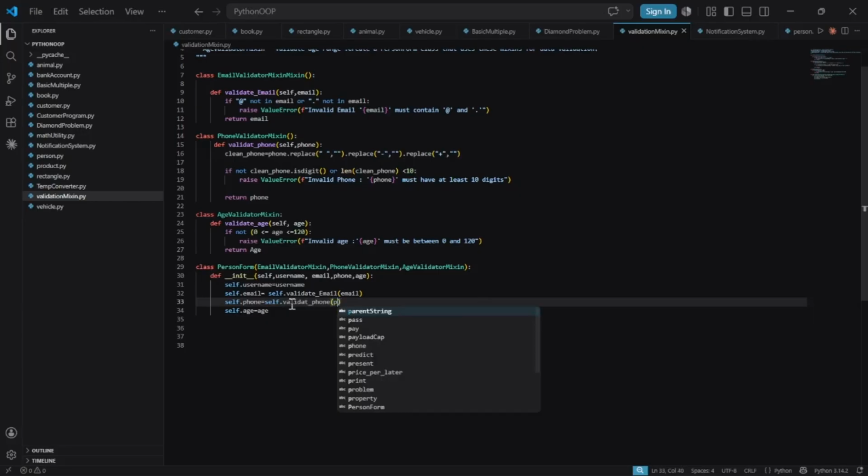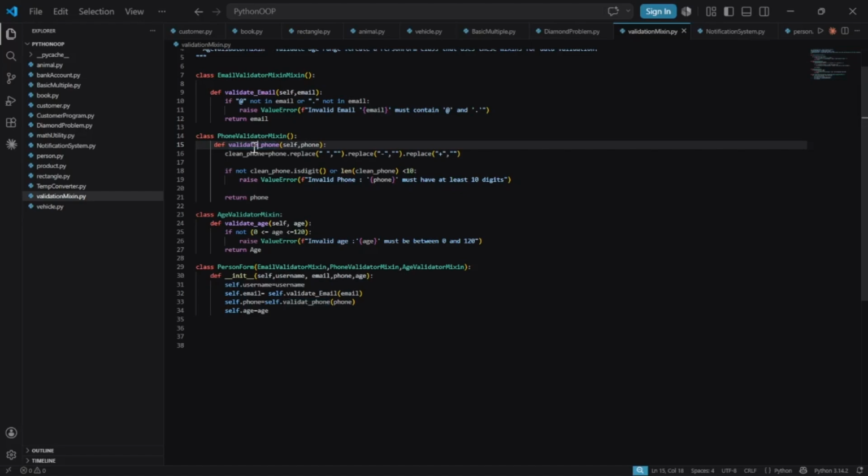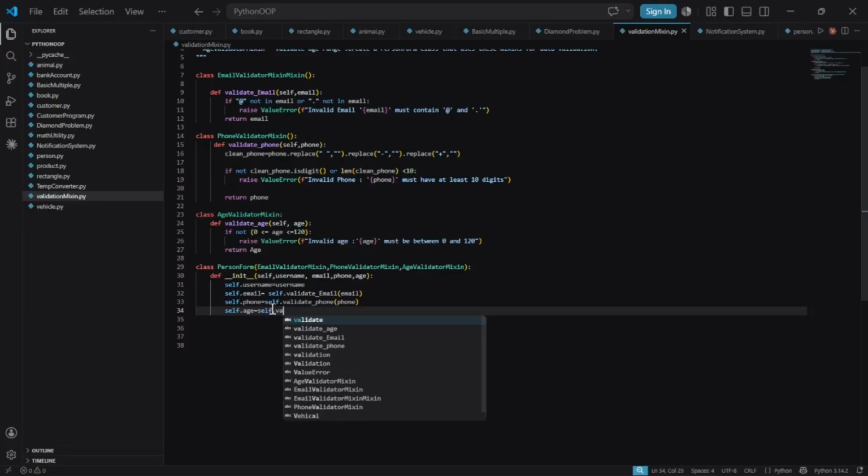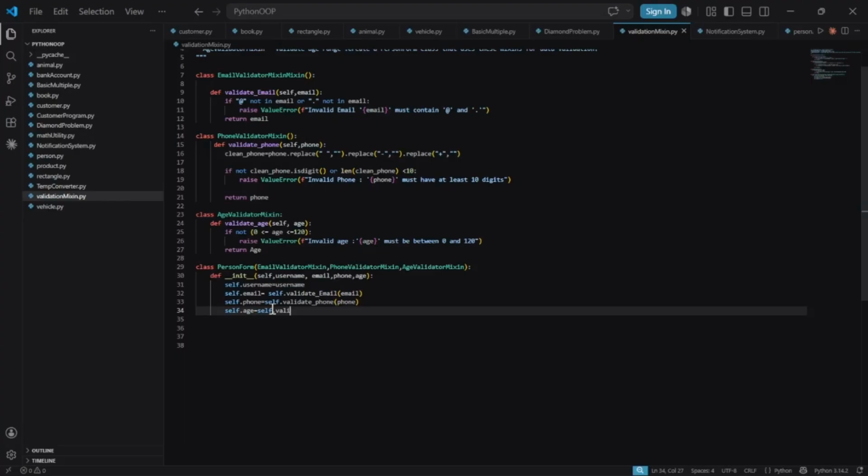The phone also requires the phone number, right? Validate phone. What is the method of validate phone? It is this one. We remain with the age. Self.validate_age, and the age that is going to be received. This is how we can utilize these things.